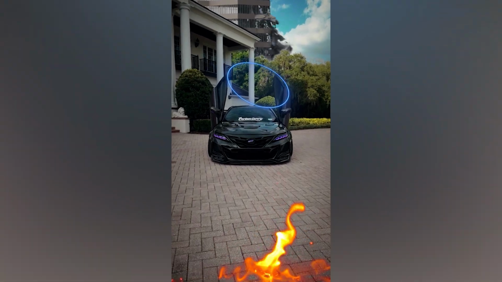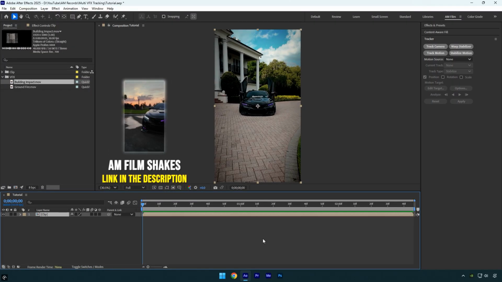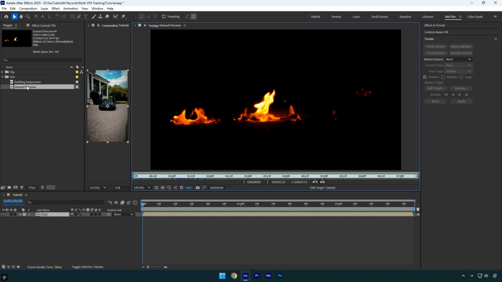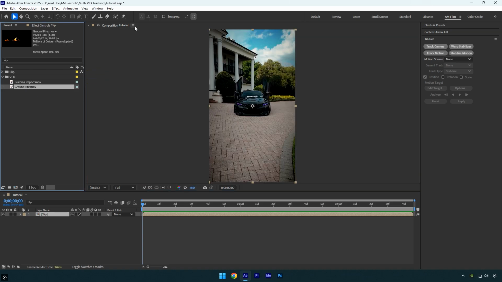Hi guys, in this tutorial I'll show you how to easily track multiple VFX elements in your videos in After Effects. For this tutorial I'll be using a building impact clip and fire footage to show you how to easily place and accurately track them in your videos.